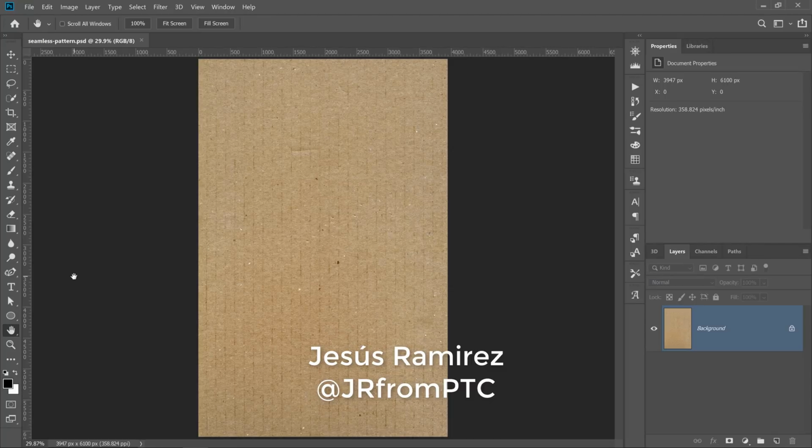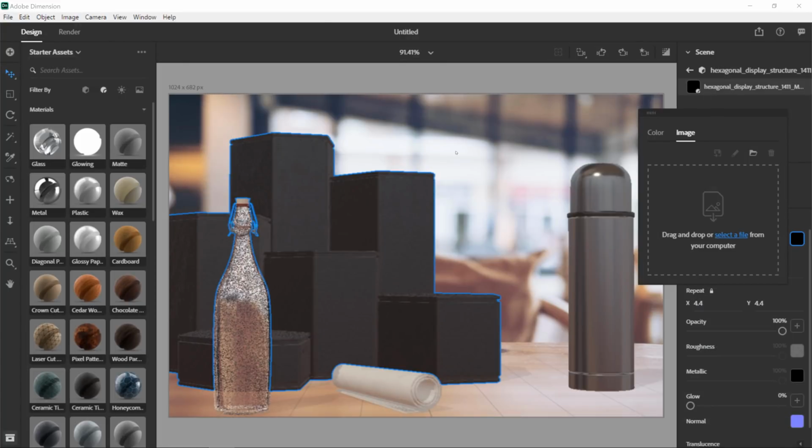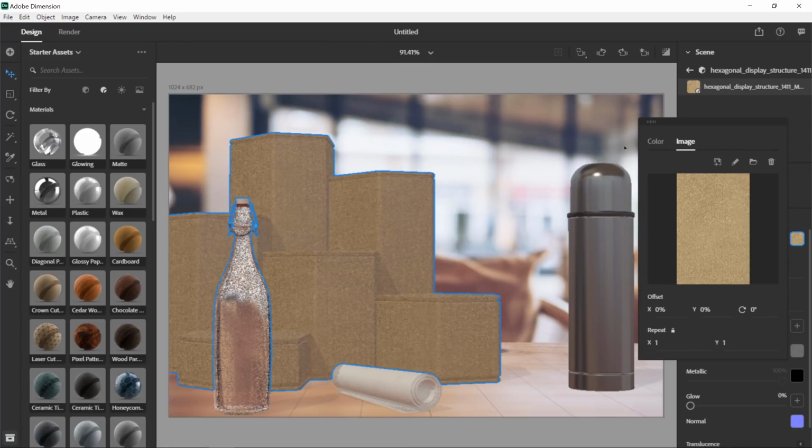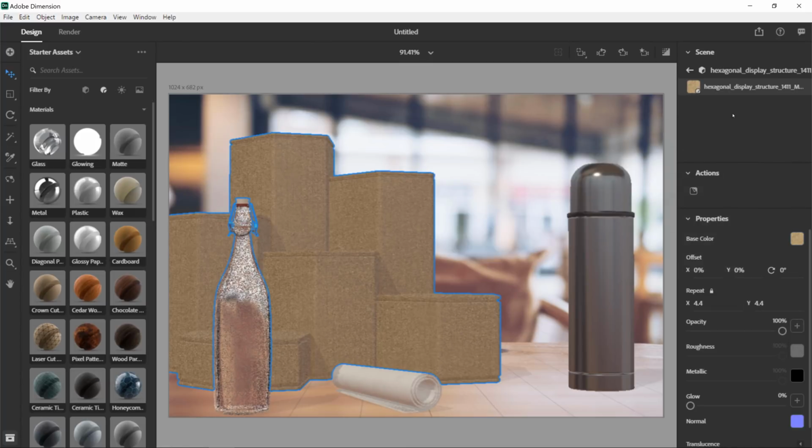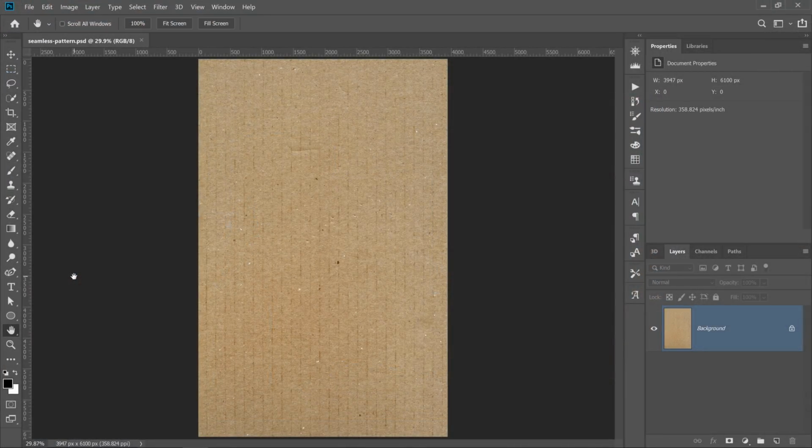In this video, I'm going to show you how to make seamless patterns and textures in Photoshop. I was recently working on a project in Adobe Dimension. Adobe Dimension is a 3D compositing tool, and I needed to create a seamless pattern for an object that I was working on. After I made the pattern, I thought that it would be a good tutorial.